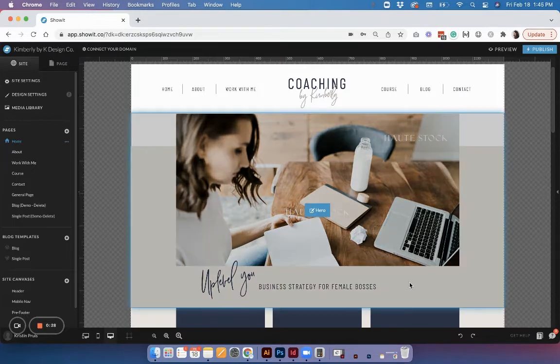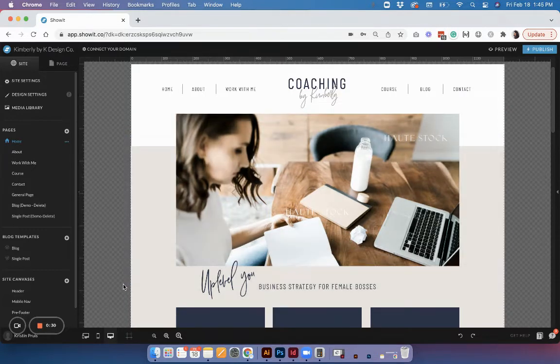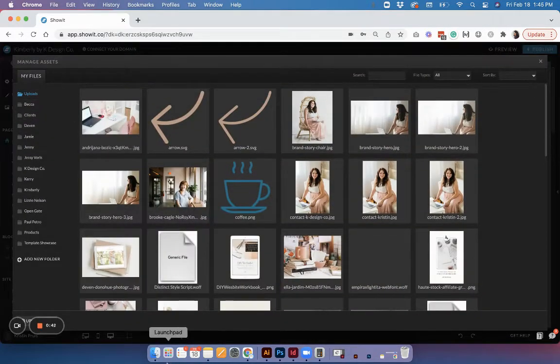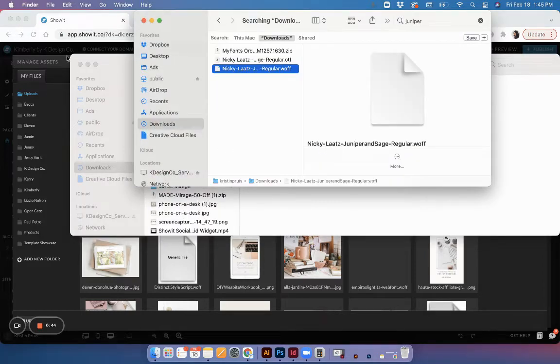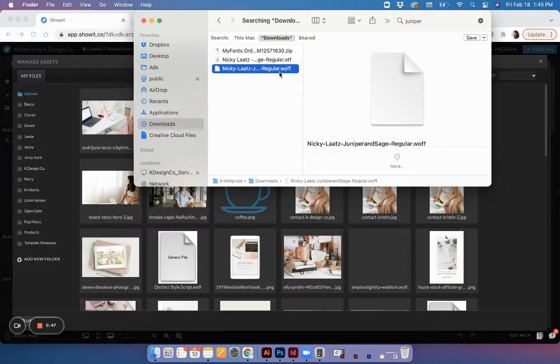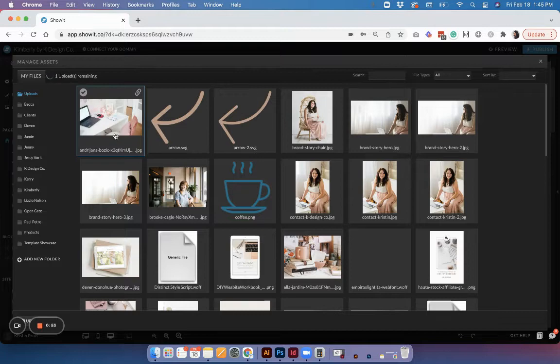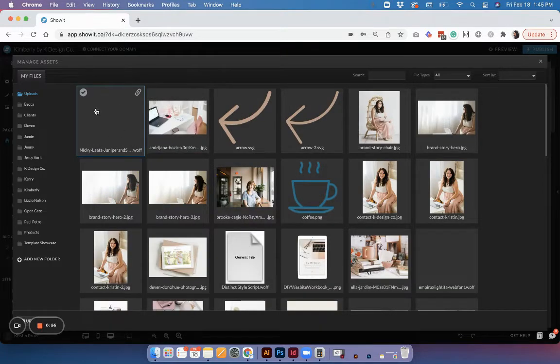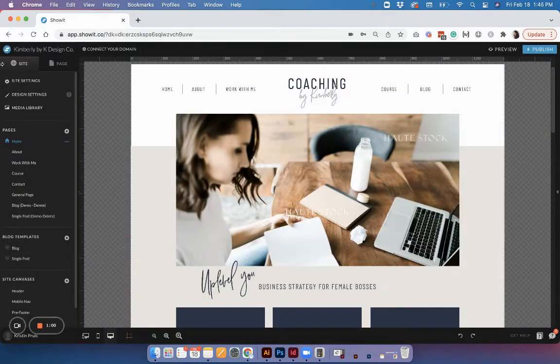So the first thing that you're going to want to do, if you do have a custom font file that you want to upload, is actually load that to your media library. You'll just click on media library, and then I have my font ready here. Make sure that your font is a WOFF file name, and then you can just drag it over into your media library.